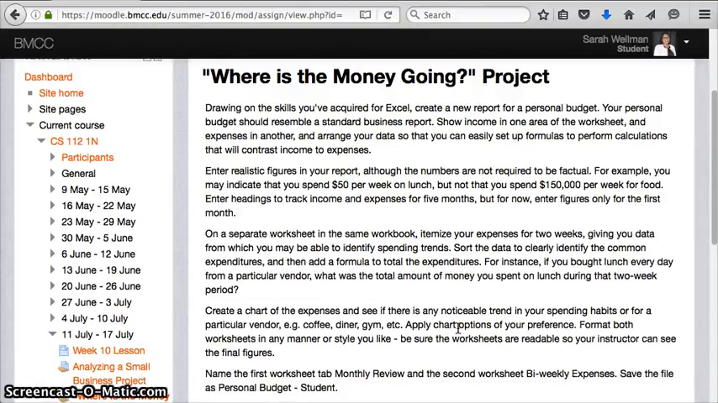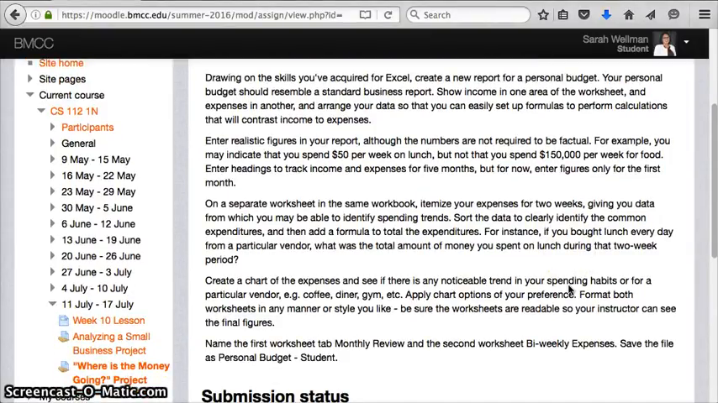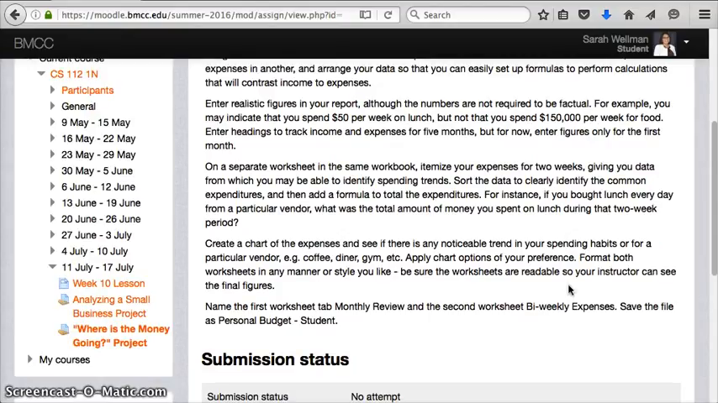You'll need to enter realistic figures in your report, although the numbers are not required to be factual. For example, you may say that you spend $50 per week on lunch, but not that you spend $150,000 per week for food. Enter headings to track income and expenses for 5 months, but for now you only need to enter figures for that first month. On a separate worksheet in the same workbook, itemize your expenses for 2 weeks, giving you data from which you may be able to identify spending trends.